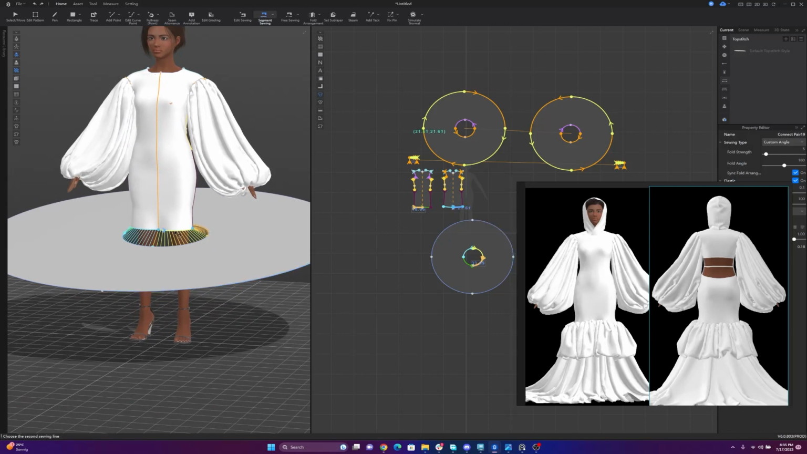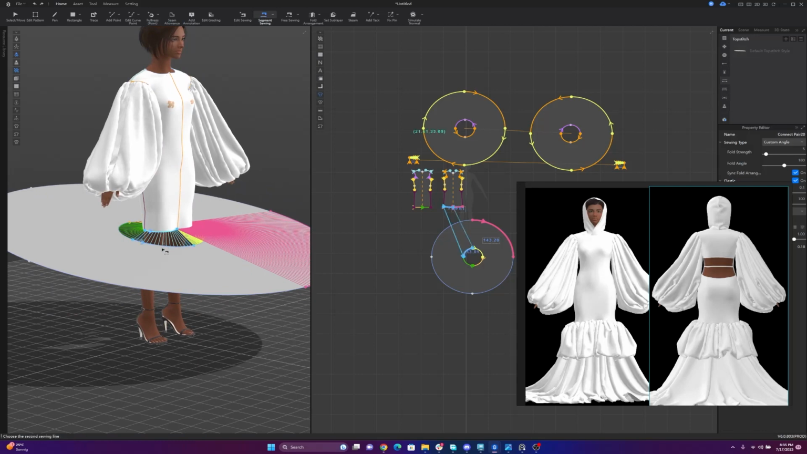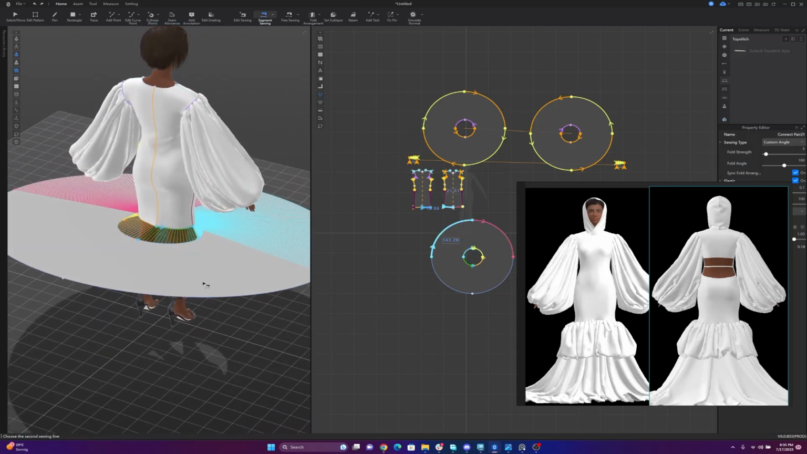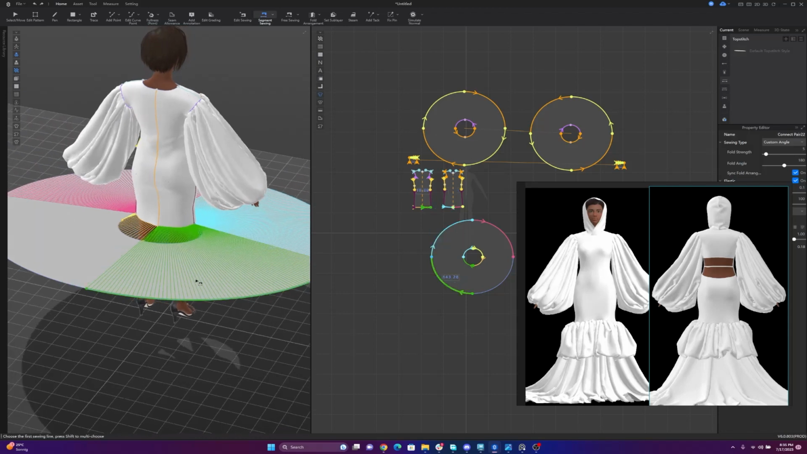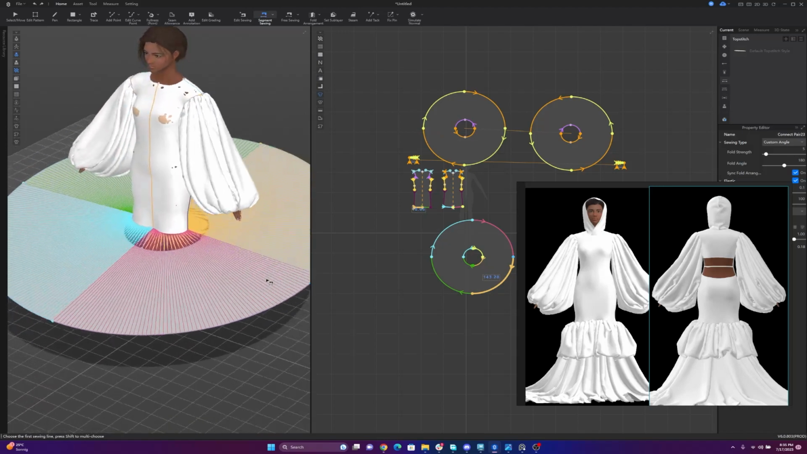Then I'm going to click on this place and come and click on this place. I'm going to do the same thing for here and do the same thing here. I'm going to do it for all four sides. So yeah, this is it.